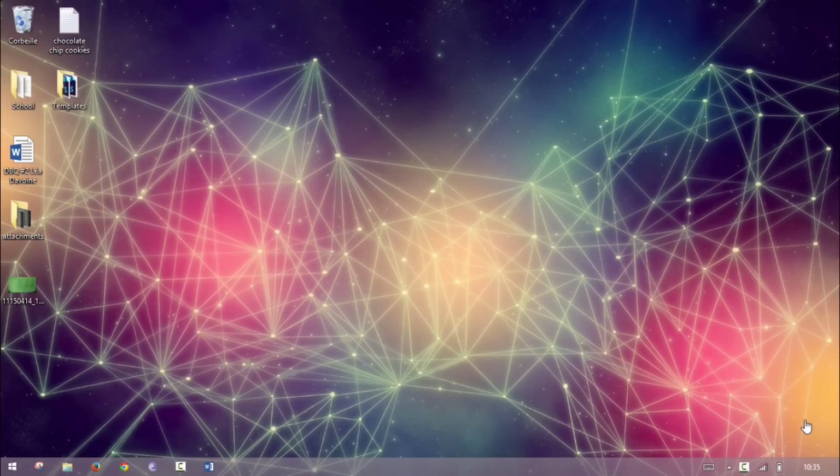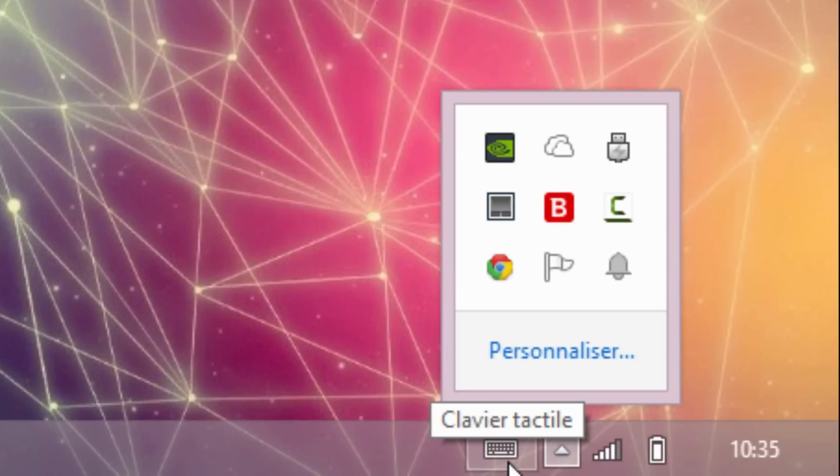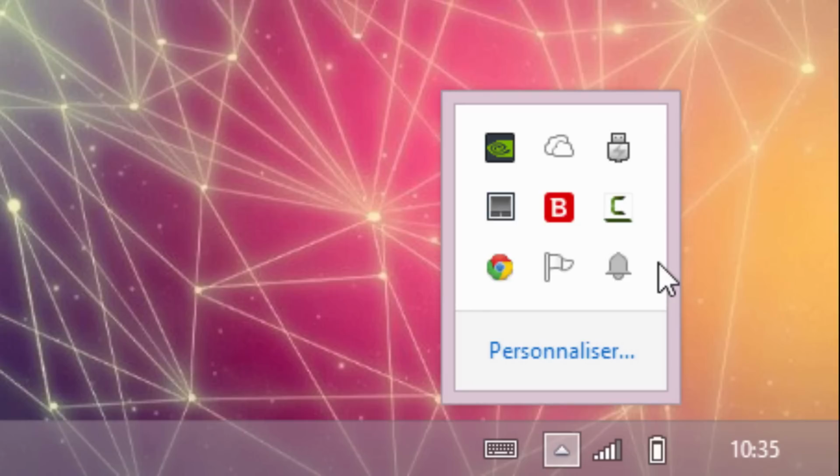Today I'm going to show you how to restore your volume icon if it's gone. This tutorial will be in three methods, and one of them should normally restore it. First of all, before showing you any of the three methods, click the little arrow right there and look for the hidden icons. As you can see, mine is not in there. So let's start with the first method.